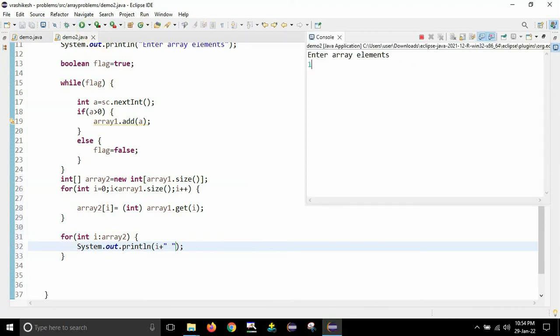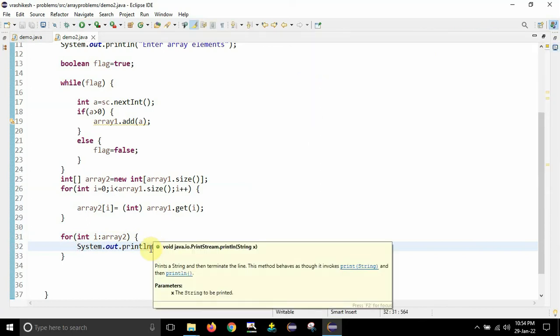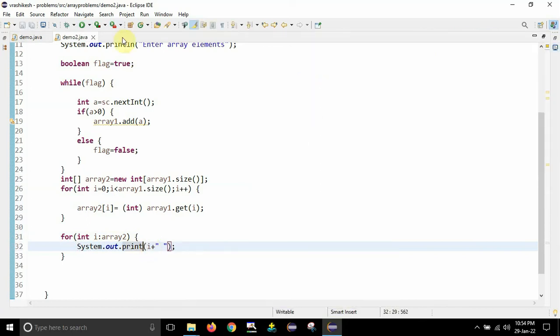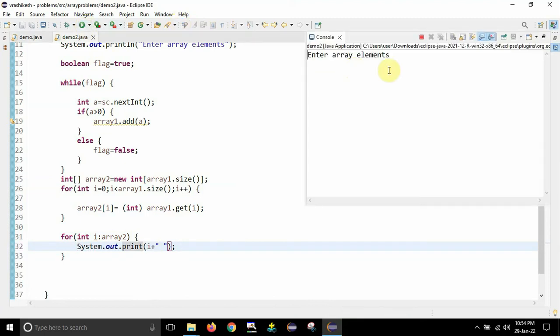So now I will enter the elements 1, 2, 3, 4, 5, 6. After that I will enter -1. You can see it is taking only the positive numbers, and they are on the next line. I don't want them on the next line, so I will remove ln, and here you will be able to see that it will be printed on the same line. If I hit enter, you can see 1, 2, 3, 4, 5, 6.